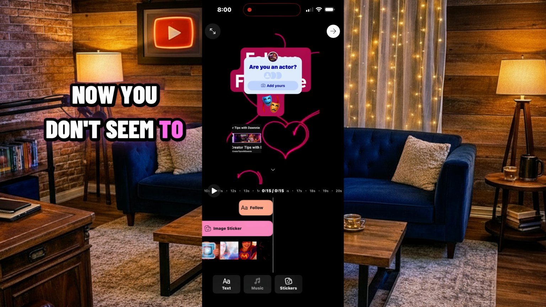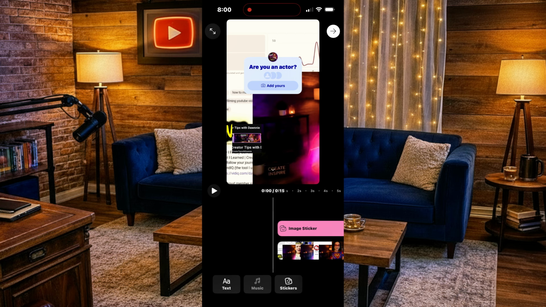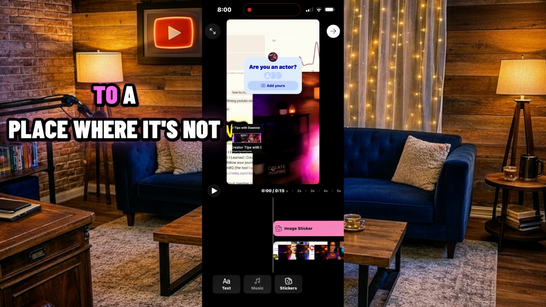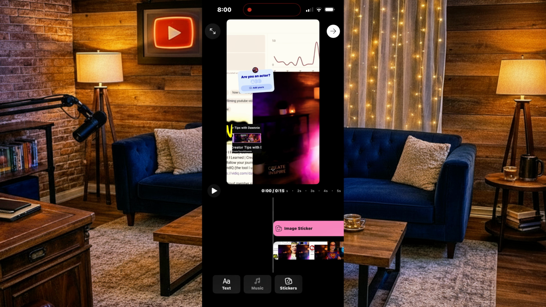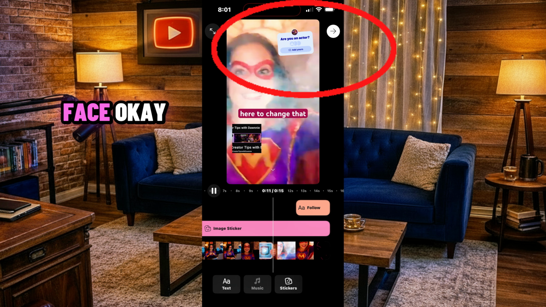Now, you don't seem to be able to only show it in a certain section like my other edition, so I'm going to shrink it and maybe move it to a place where it's not hiding everything, but I still want to keep it. There, got to move it over to the right or else it's on my face.